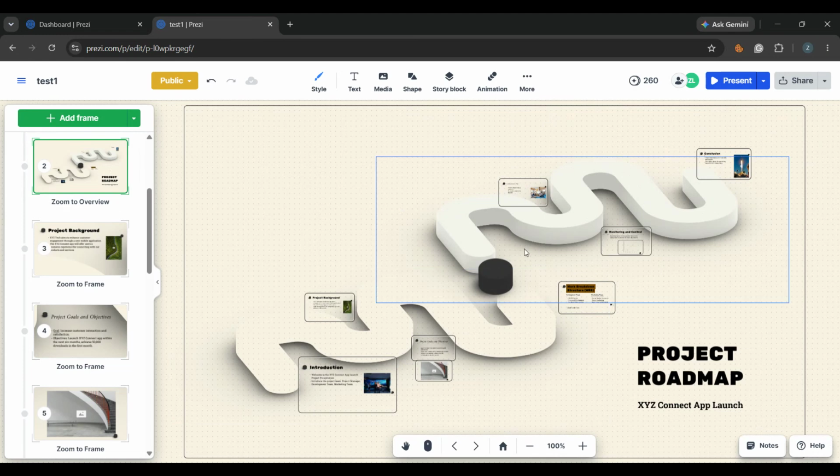And that's it. You now know how to turn an image in Prezi. It's a simple process once you know where to look. Open the presentation, zoom into the slide, select the image, find the curved arrow, and drag to rotate.